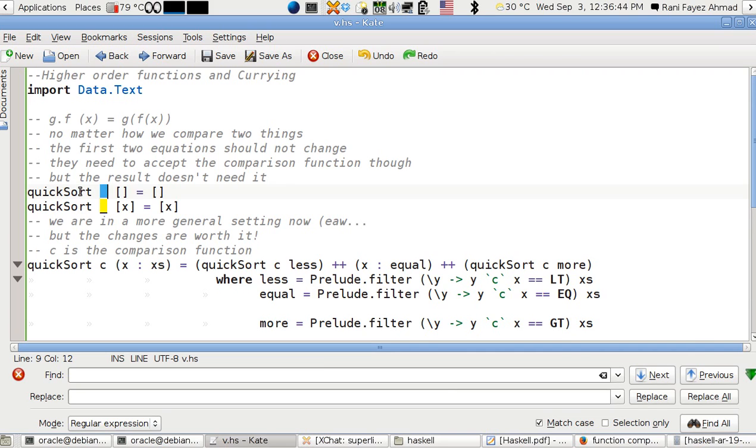Now, in the book it talks about the function quicksort. And this is one of the functions that has the highest speed in sorting.